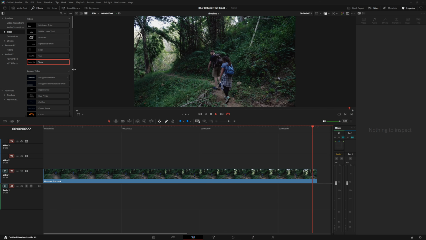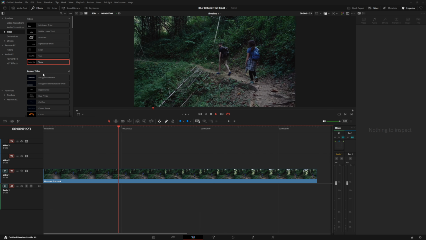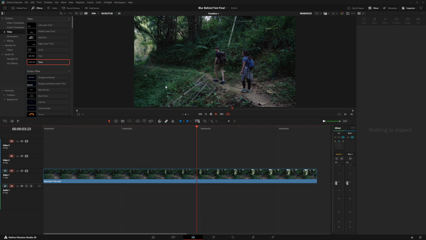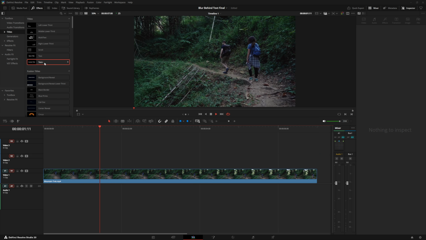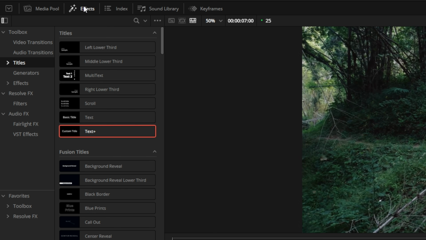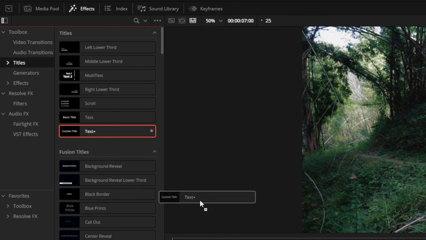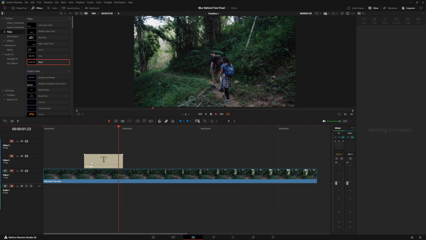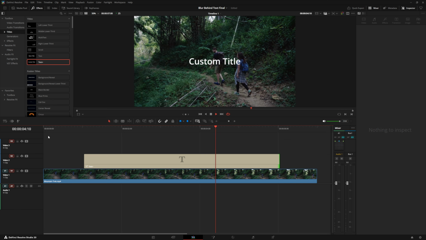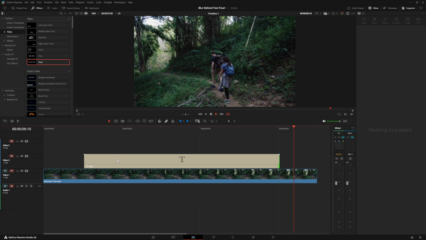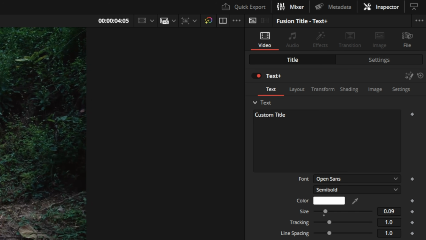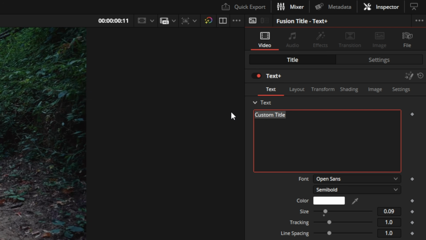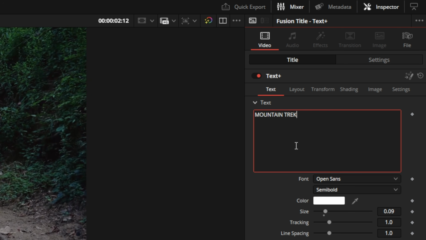I am on the Edit tab now and I've already got my timeline set up with this footage of two people hiking. So the first thing we're going to do is add some text. We're going to go up to the effects library and bring down some text above the timeline. We're going to lengthen it out a little bit, and now we're just going to click on the timeline to highlight it, go over to the inspector, and type in whatever text it is that you want to put in there.